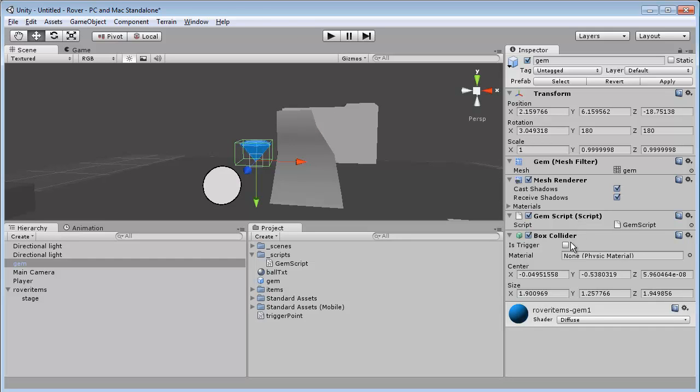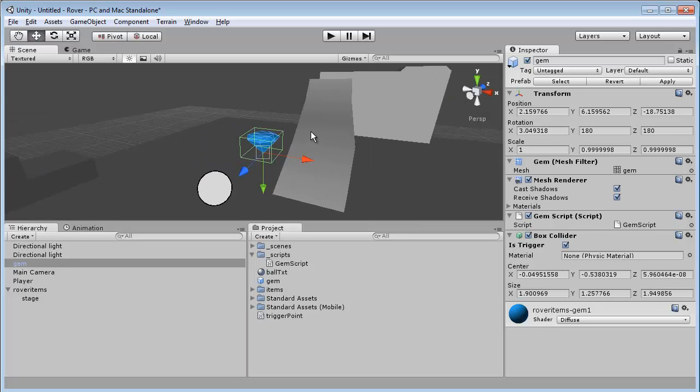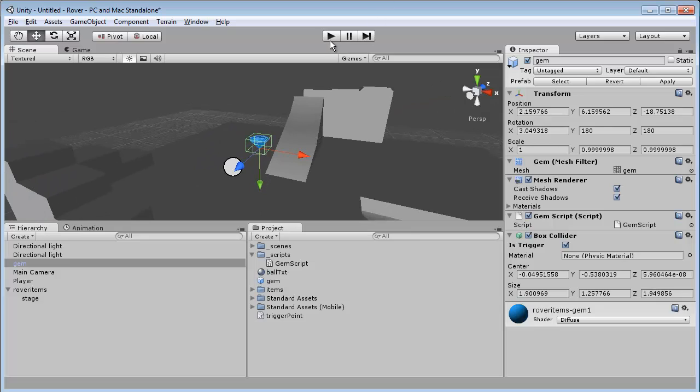And what we'll do is we'll actually make this a trigger, and I'll explain that a little later. But what this will do is anytime we touch the object, it's going to fire a trigger event, and that's what we're going to use to detect when we're collecting the item.